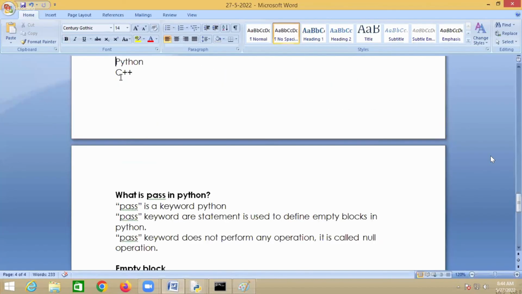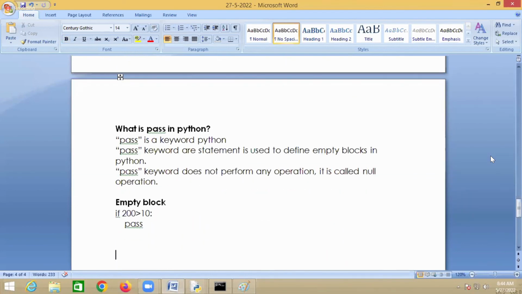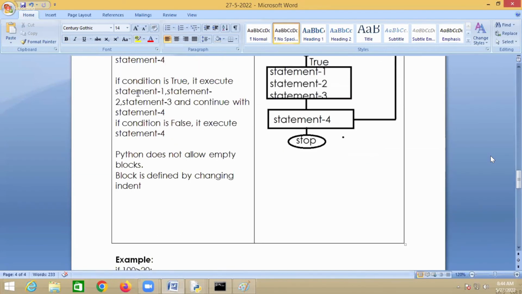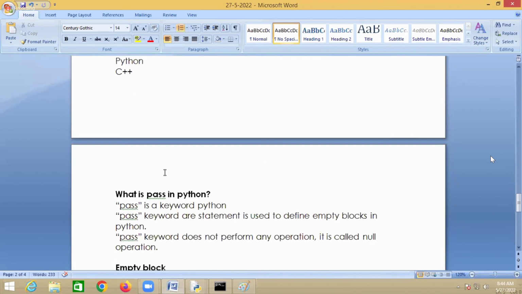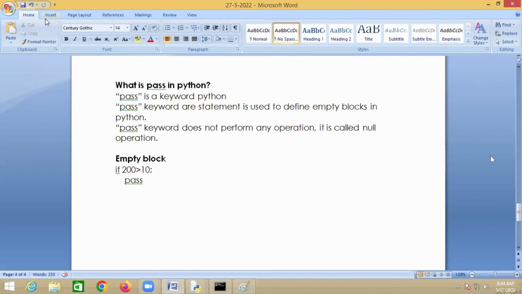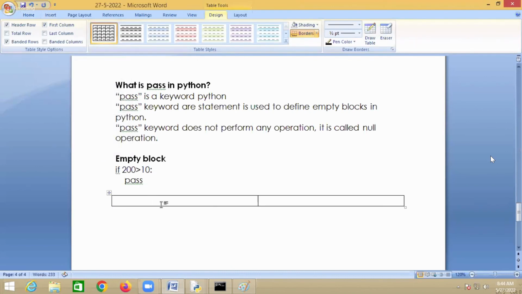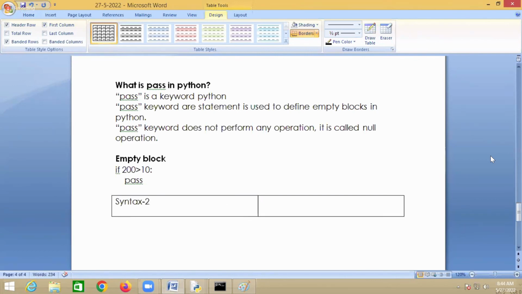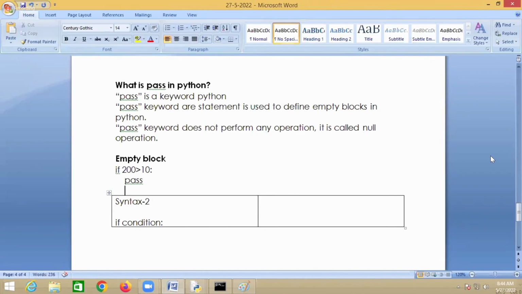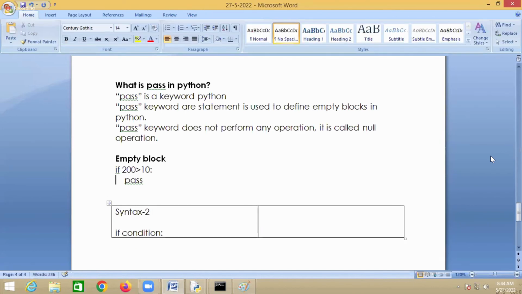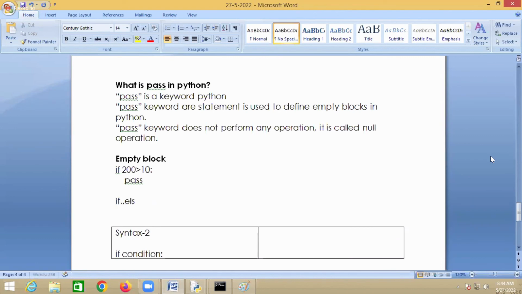There is one more syntax. One more syntax of if, and that syntax is called which one? If else. Now let us first see the syntaxes, and then we'll see the examples, right? So this is syntax 2. In syntax 2, you are writing if, and again you write a condition. What is syntax 2 here? If and else.